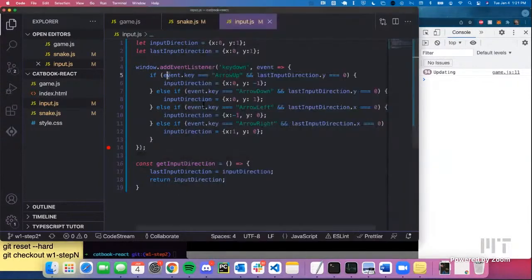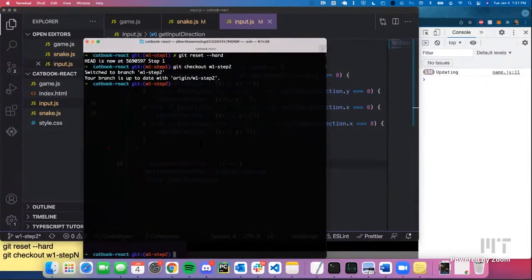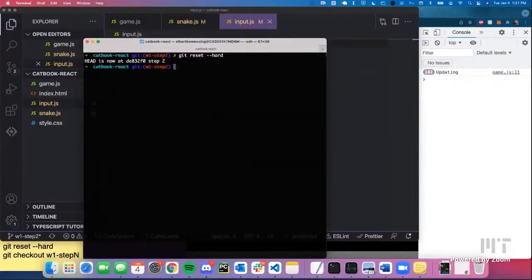So that's some pretty good progress here. Don't worry if you haven't been able to write out all of these. What we're going to do now is, if everyone could go back to your console or your terminal, you can go ahead and run git reset --hard. And can everyone go ahead and go to their terminal or command line and run this? And then go ahead and run git checkout w1-step3.